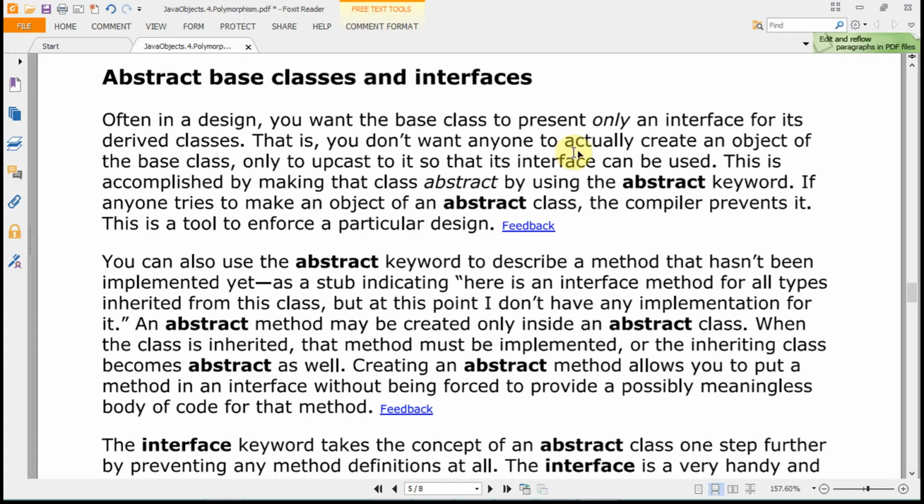Okay, I'm going to say that again. The abstract keyword is used on a base class when you want the base class to only present an interface for its derived classes, but you don't want anyone to actually create an object of the base class.